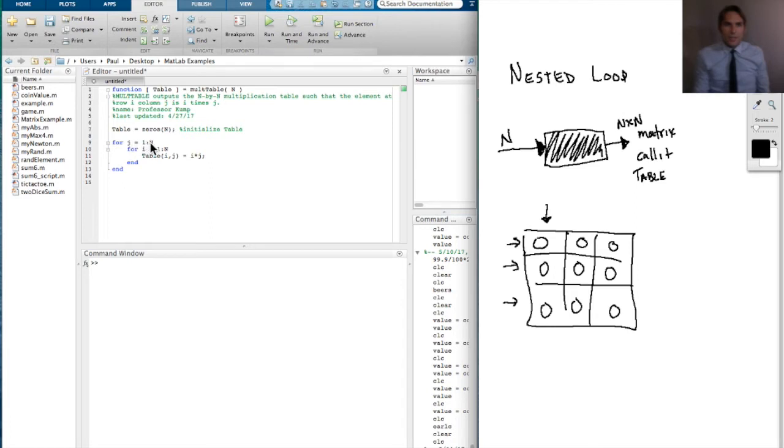Now on line 9, it says j equals 1 to n. So j becomes 1. Then we come inside and we say for I equals 1 to n. So I becomes 1. And now we say table of ij. So that's table of 1, 1. So that's the element at 1, 1 is 1 times 1. So this element here, right there, becomes 1.